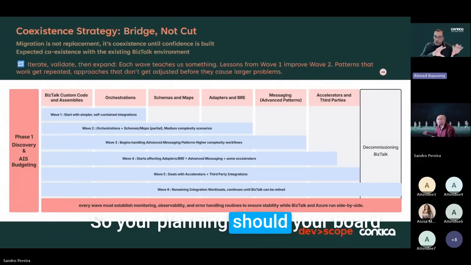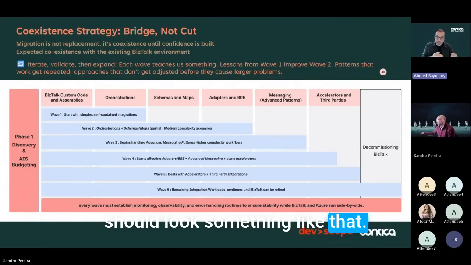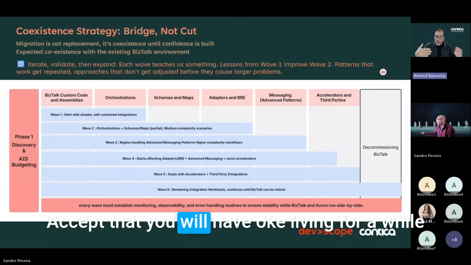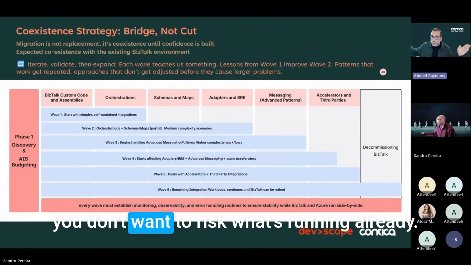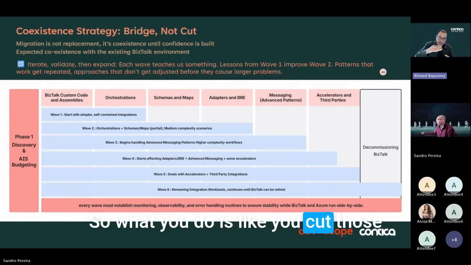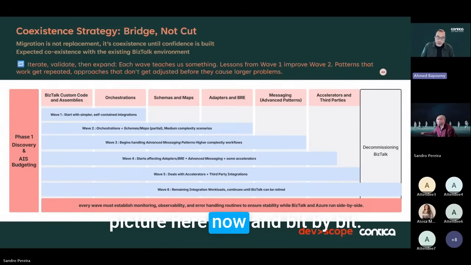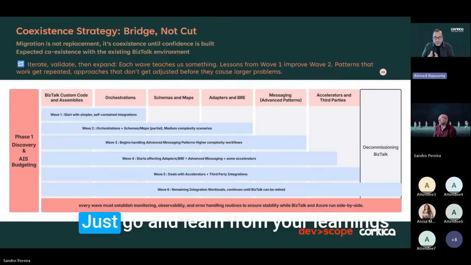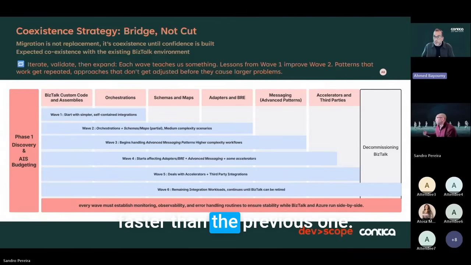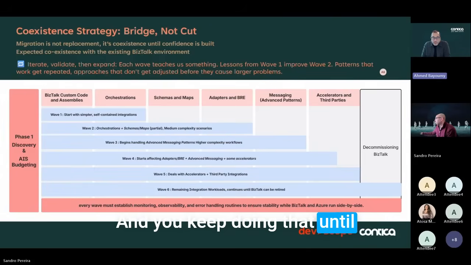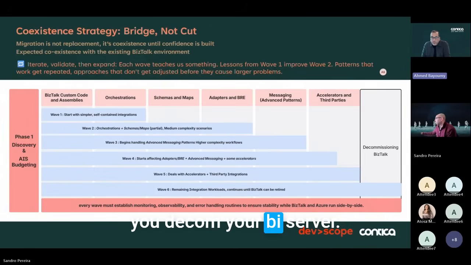So your board should look something like that. Accept that you will have BizTalk living for a while until you end the whole migration, because you don't want to risk what's already running. So what you do is cut those pieces, as you can see in the picture here, bit by bit, and learn from your learnings, and each wave will be better and faster than the previous one. And you keep doing that until you decommission your BizTalk server.